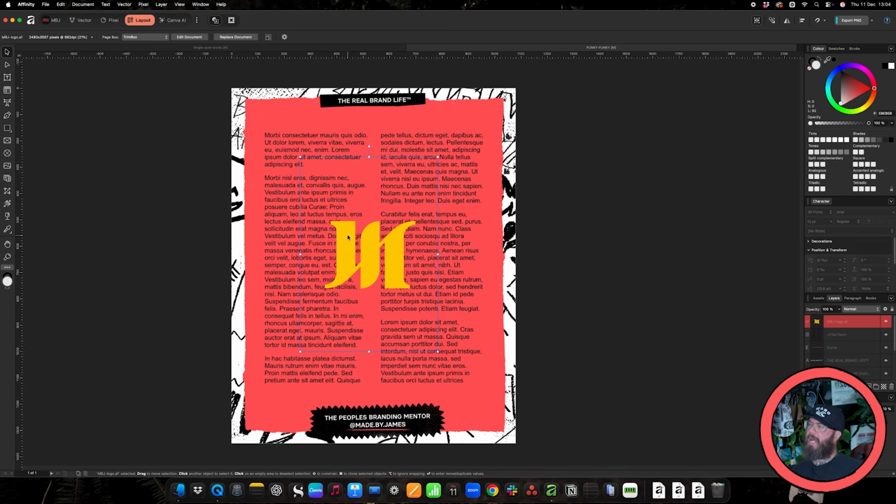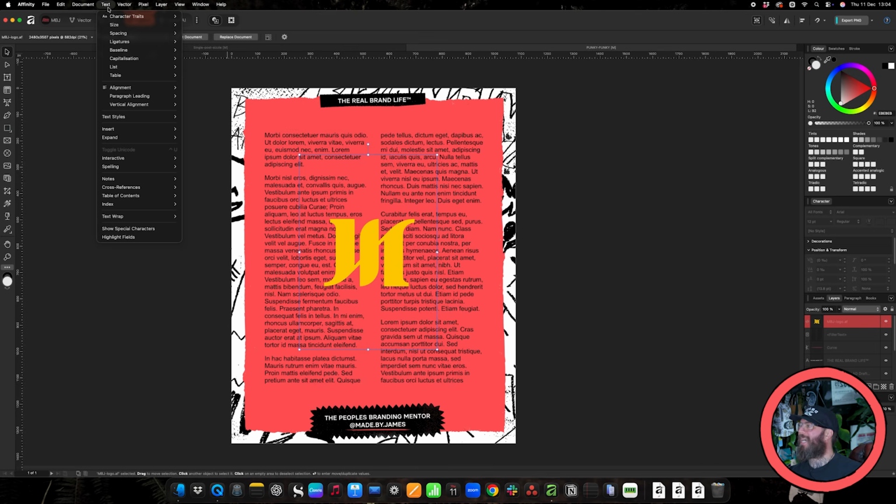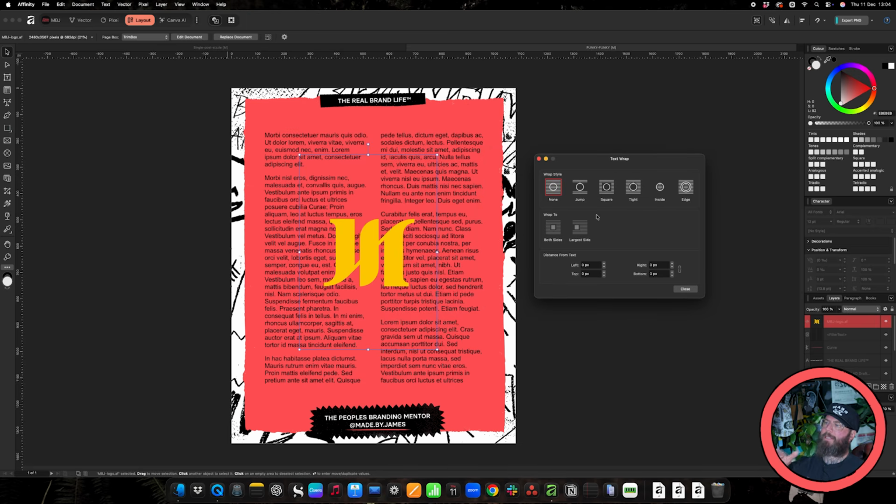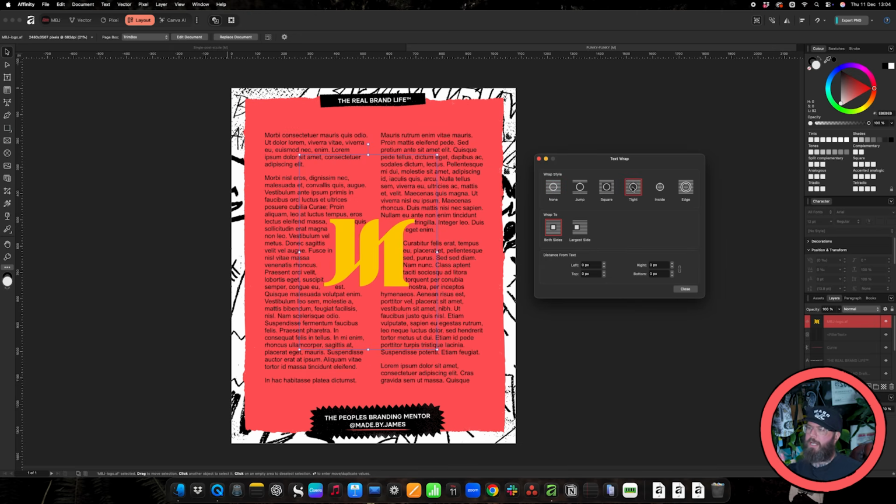But now I want to wrap said text around my logo. So I'm going to go into Text, then Text Wrap, then Show Text Wrap Settings. I've got these options here: jump, square, tight, inside, edge. I'm going to go tight like a tiger, and I'm going to bump these up a little bit.